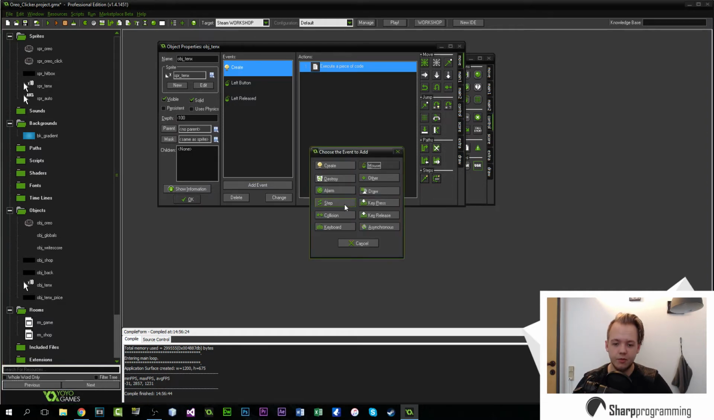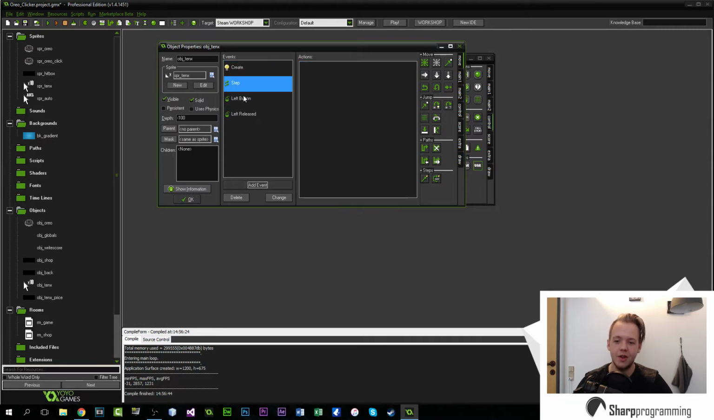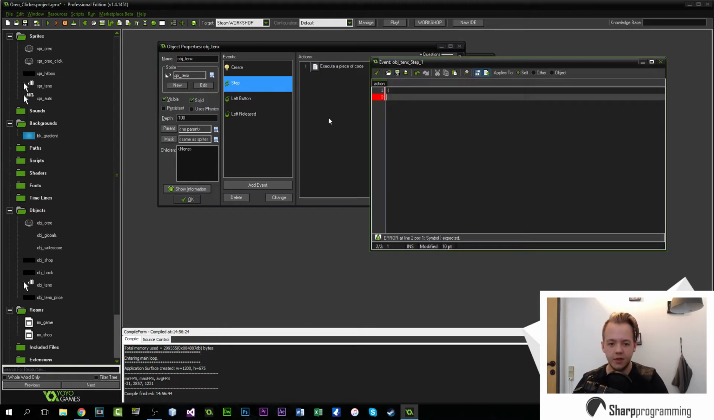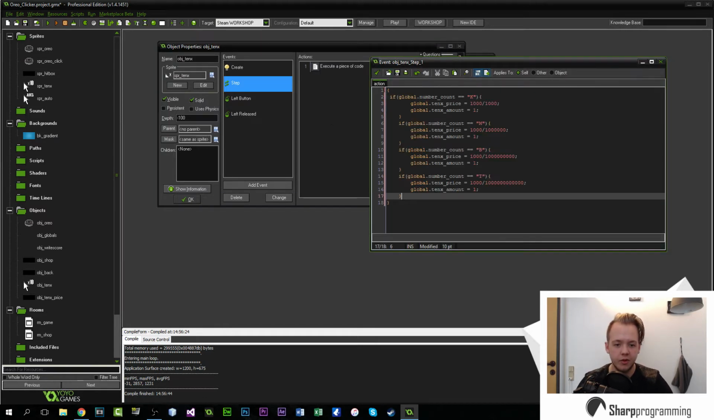I should have put the emphasis differently on that one. This will only be done once. So we're going to have to create a step event, putting some code in that, and pretty much just doing this, to check every single millisecond while this game is currently running.